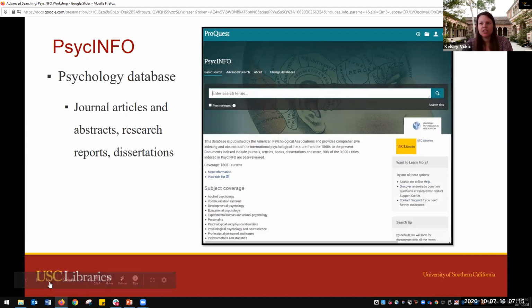PsycINFO is a psychology database. It provides access to journal articles, abstracts, research reports, dissertations. And with psychology, it's such a broad umbrella that so much can be encompassed under this that multiple disciplines use the PsycINFO database beyond just, say, psychology majors or researchers.